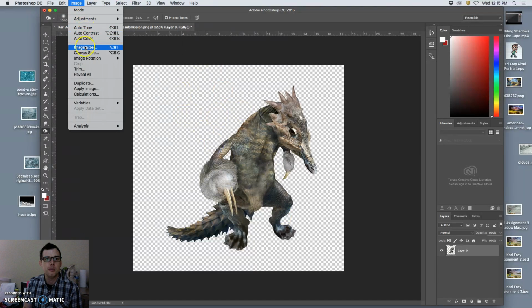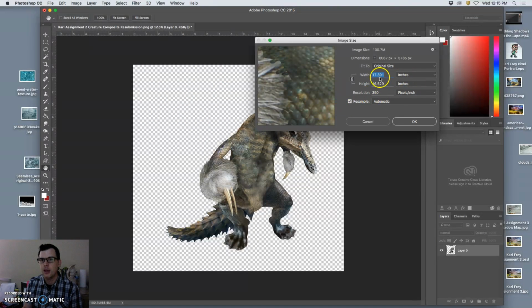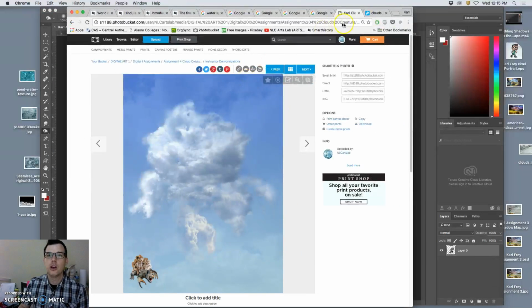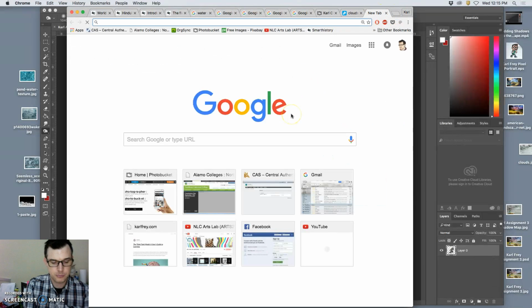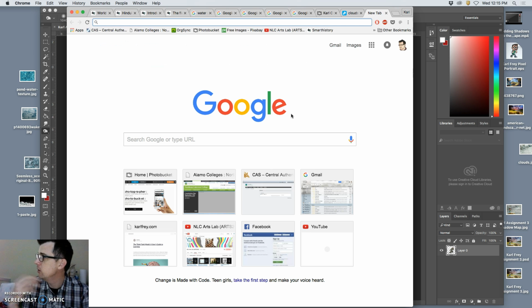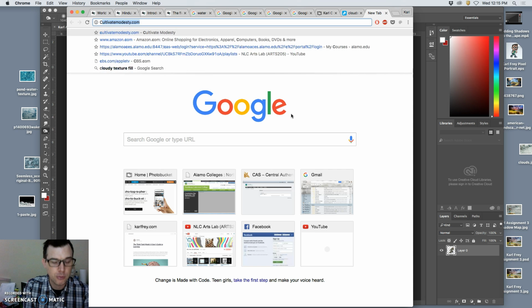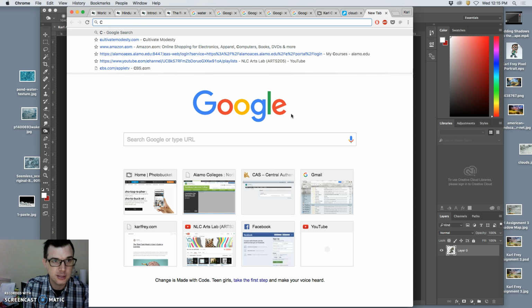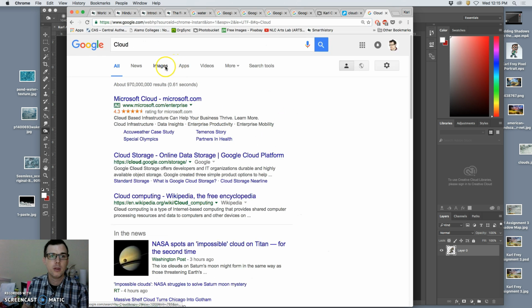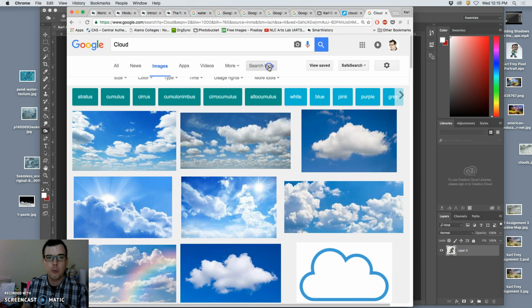So if I go to image size, yes, mine is huge, 17 by 16 inches by 350 pixels per inch. Plenty big. The next step is you're going to find cloud reference. Because even though this is our introduction to digital painting and using the pixels in our own way, we are still going to reference from existing pixels.